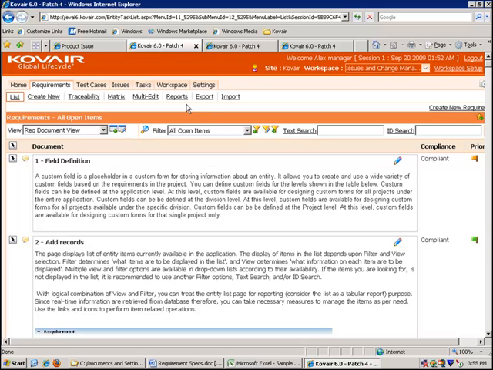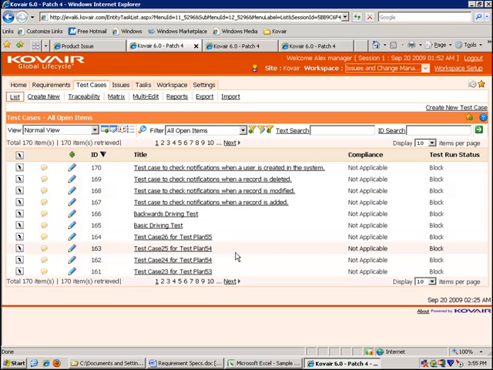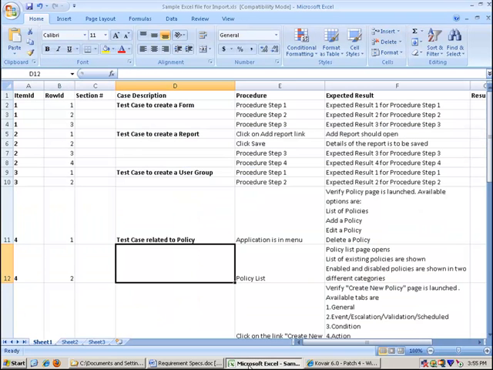Now the next thing what we would like to do is to go to the test cases, and we would like to import the test cases from our Excel spreadsheet in this particular case. We have so far 170 test cases, but we also have an Excel spreadsheet. So let's look at that. So here is an Excel spreadsheet with 1, 2, 3, 4, four test cases. For each of these test cases, we have a number of steps and expected results.